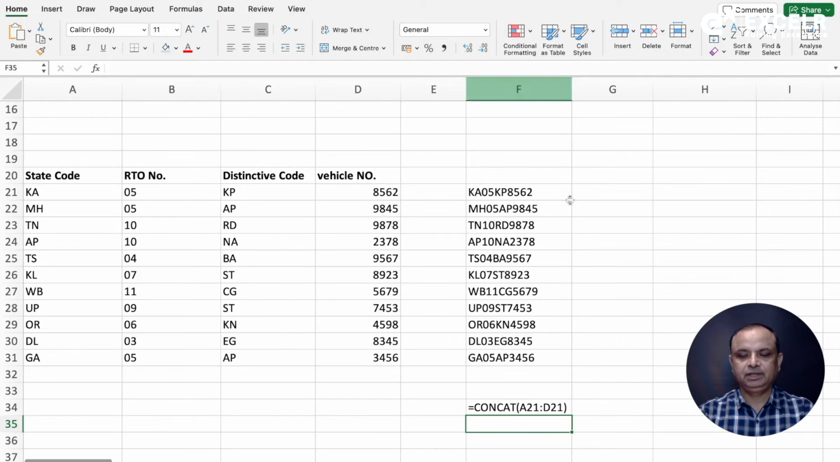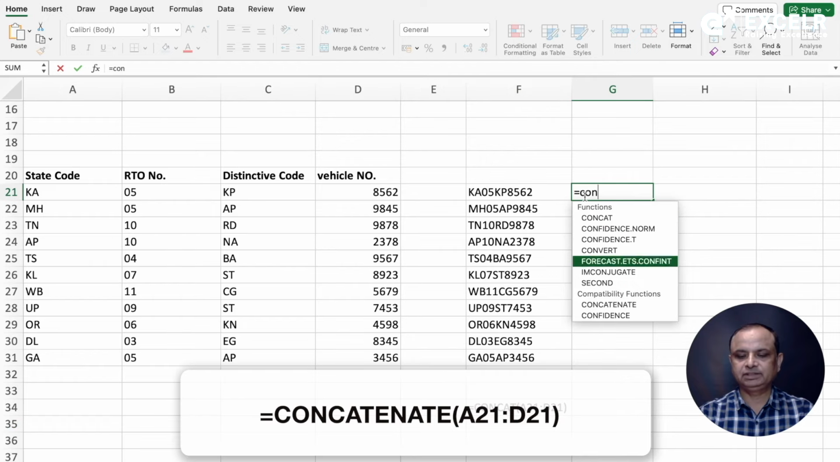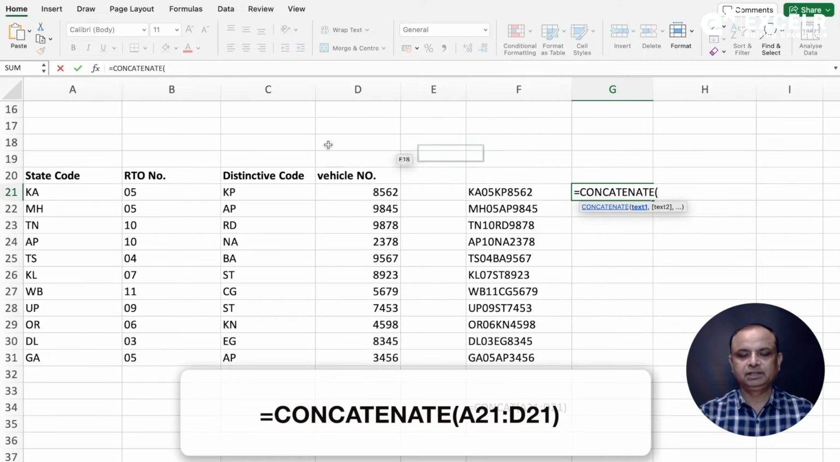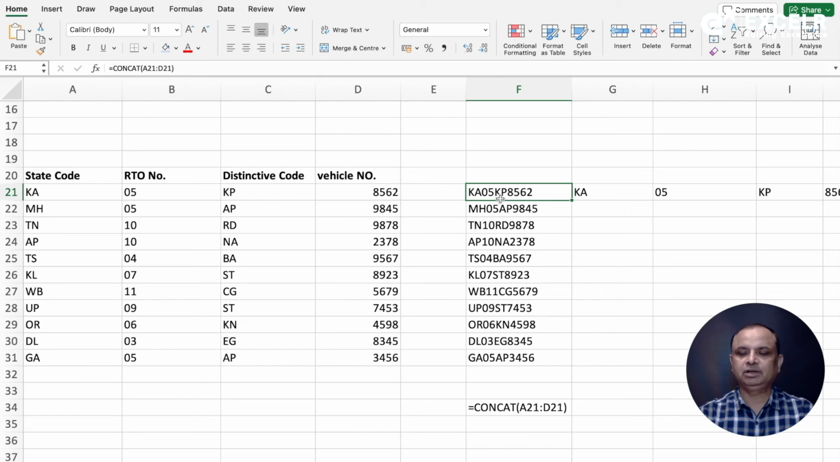But if I am going to do the same thing with the CONCATENATE function, let's go and see. You can try everything, like selecting a range from the first cell to the last cell and pressing Enter. It doesn't work, so the data is scattered in multiple columns. Remember, one major difference between CONCAT and CONCATENATE is that CONCAT can take input as a range, but CONCATENATE will not take input as a range.